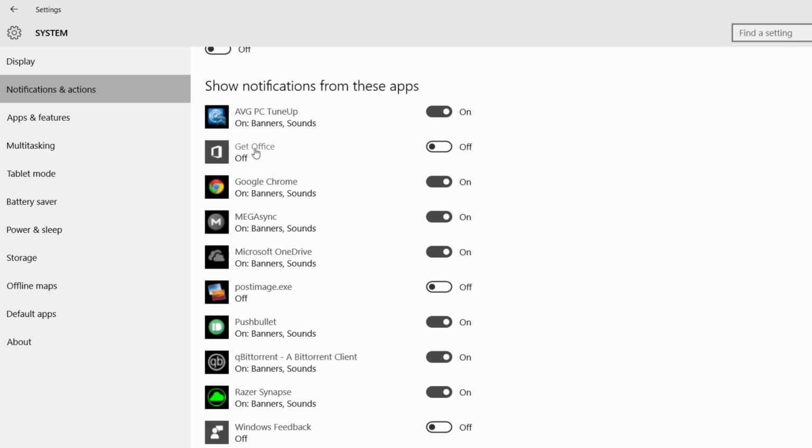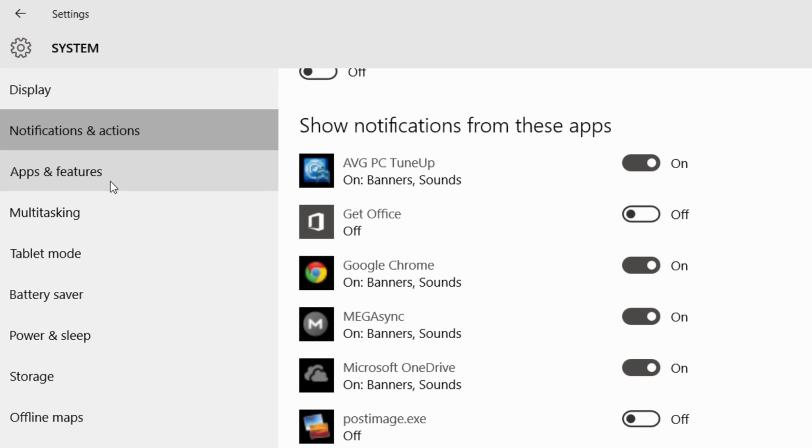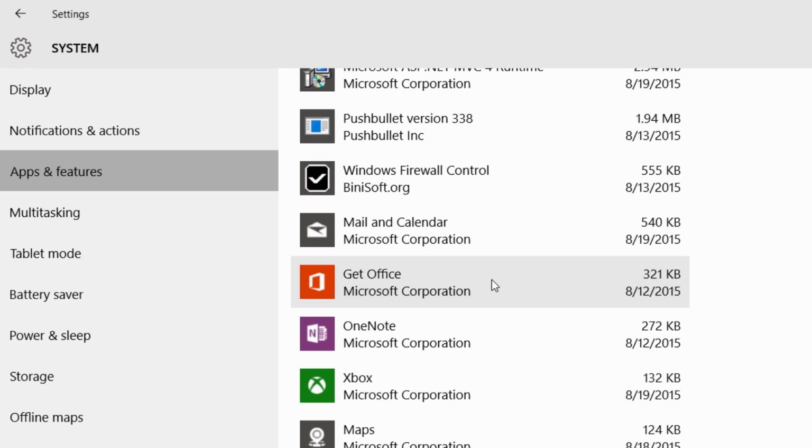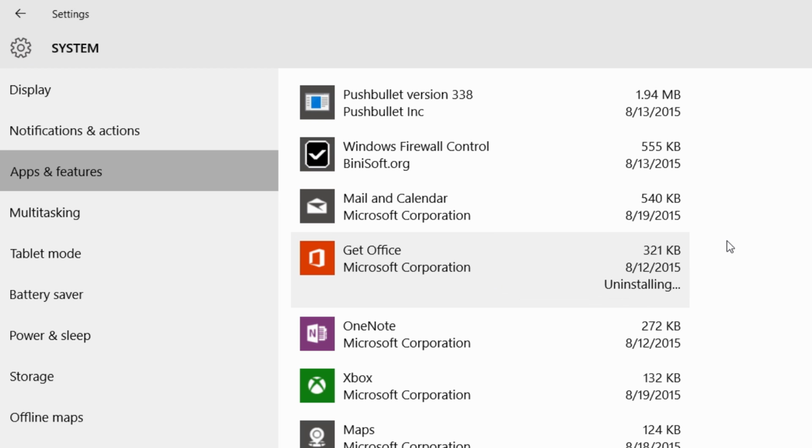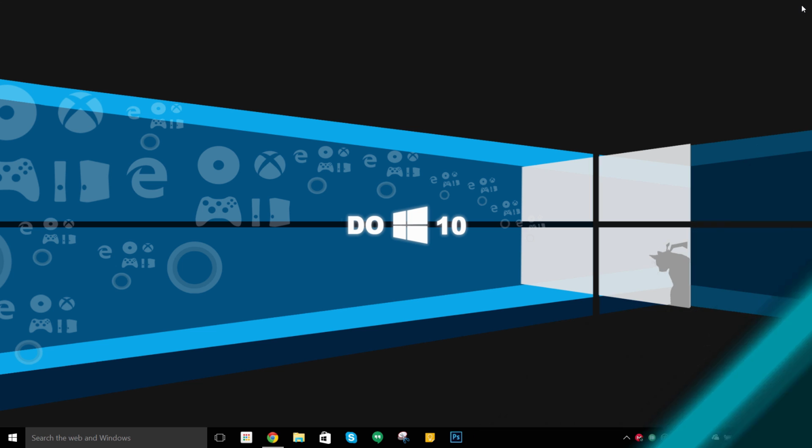Now, if you are tired of getting, for example, Get Office popping up and you want to delete it, all you have to do is just go to Apps and Features. Here's the application that you can remove by clicking on it, pressing Uninstall, and confirming it, and it should be removed. So that's one tip for individually selecting them and turning them off.